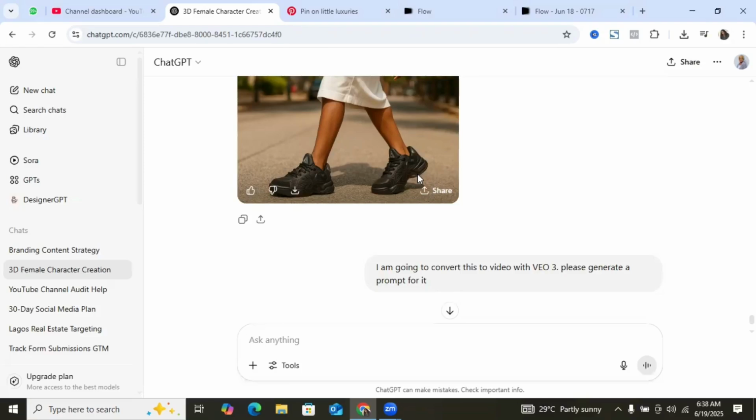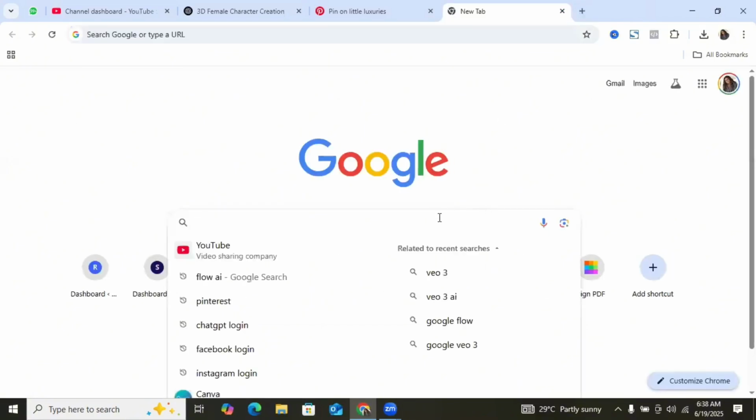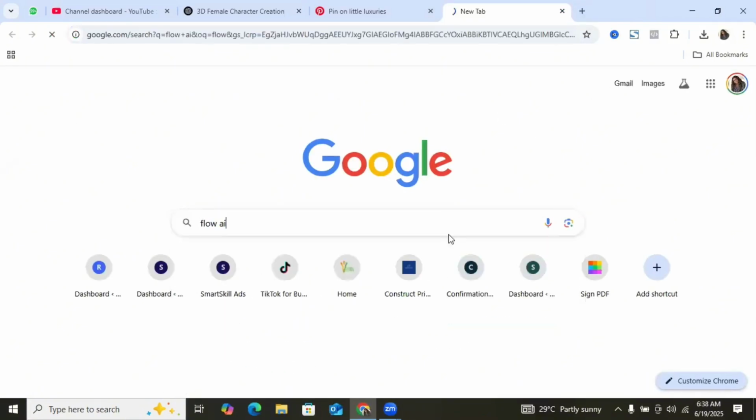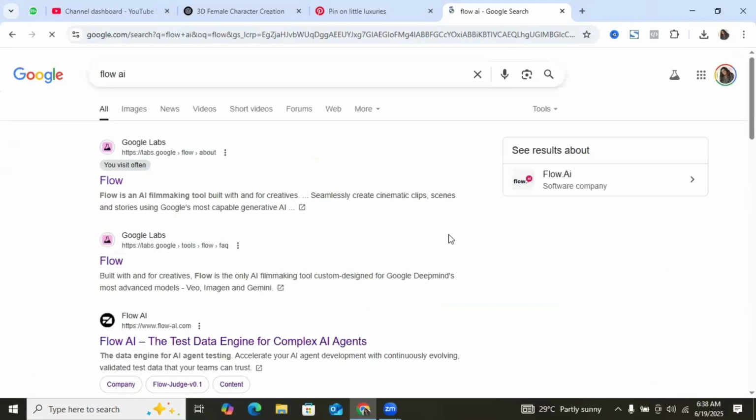And to do that, we're going to be using Veo 3. To access Veo 3, simply go to your Chrome browser and type in Flow AI. Flow AI is the tool that we're going to be using to access Veo. Veo 3 is just a model, a text-to-video creator inside of Flow.